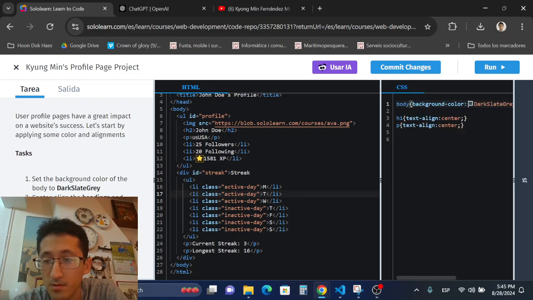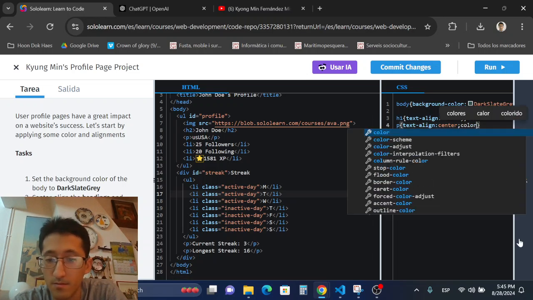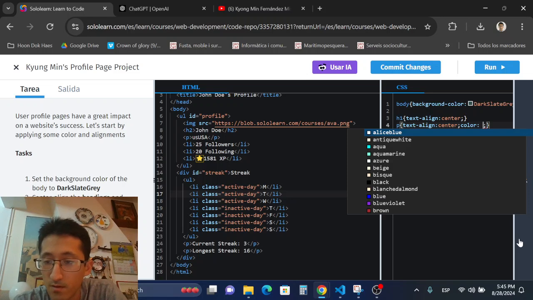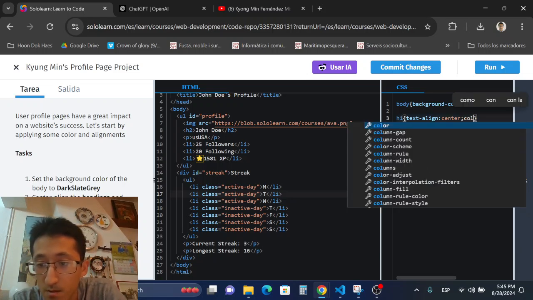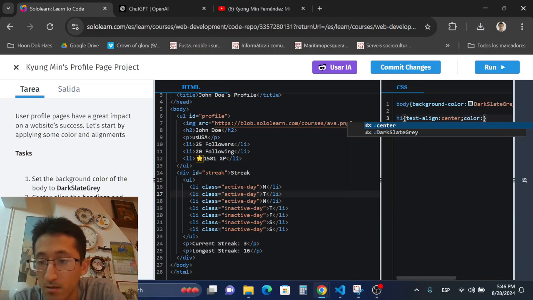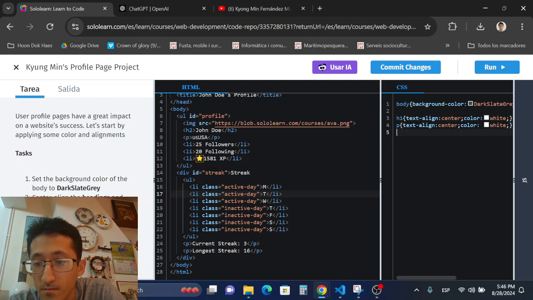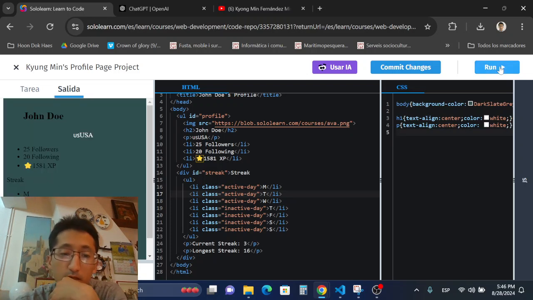I don't like to put unnecessary separations. So P, text align the headings and paragraphs and set their text to color white. Also color, this is text for color white. Color white. Okay, this should be it.